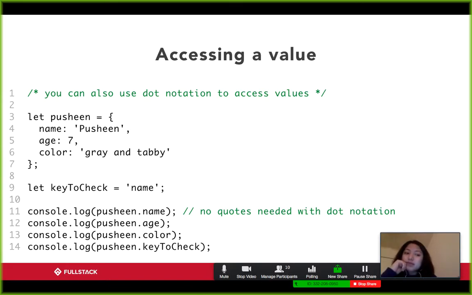on line 14. If you notice, if I do object dot key to check, well, whenever I use dot notation, the assumption that I'm making with JavaScript is, hey, can you look up this key for me? And the key will be called exactly this, right? So when I do object dot name there on line 11, I'm saying the key is called name, right?